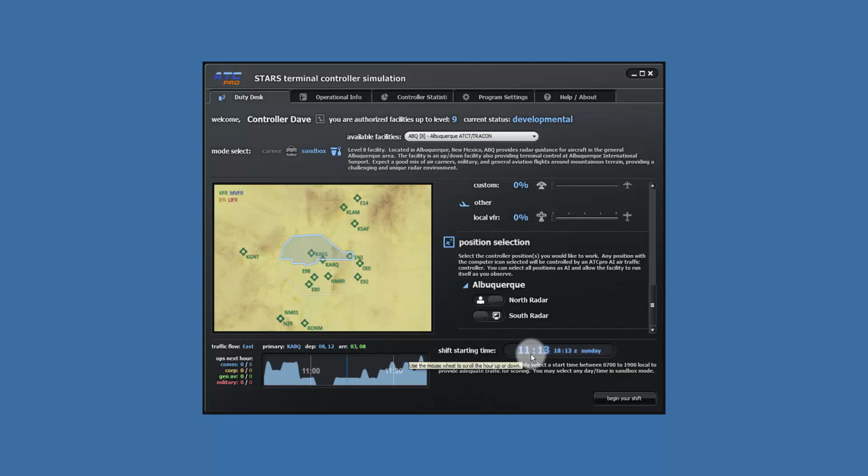Set your current time and day to 11:22 on Saturday. Click the Begin Your Shift button.